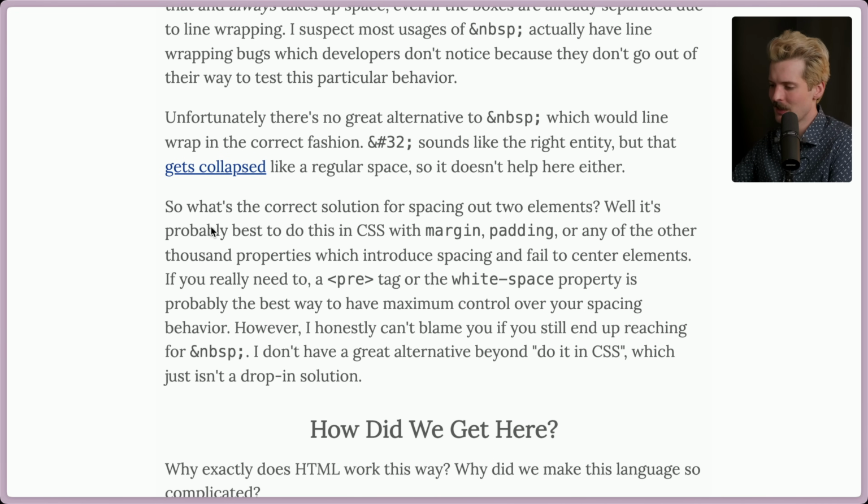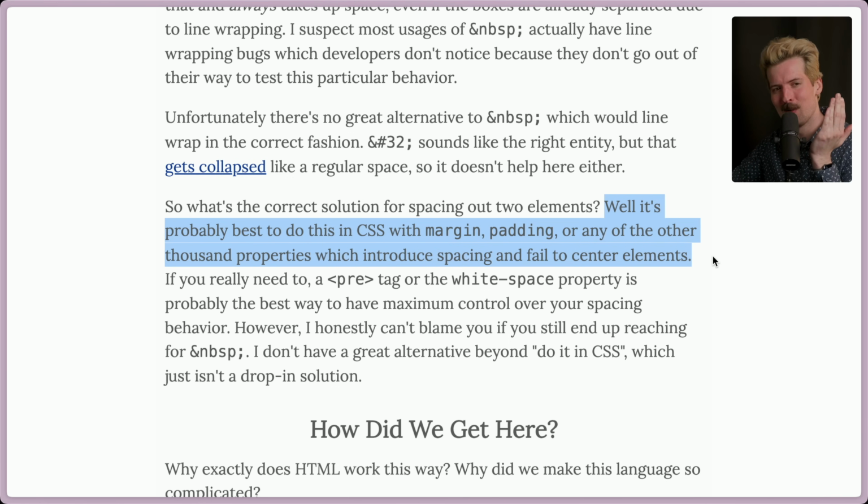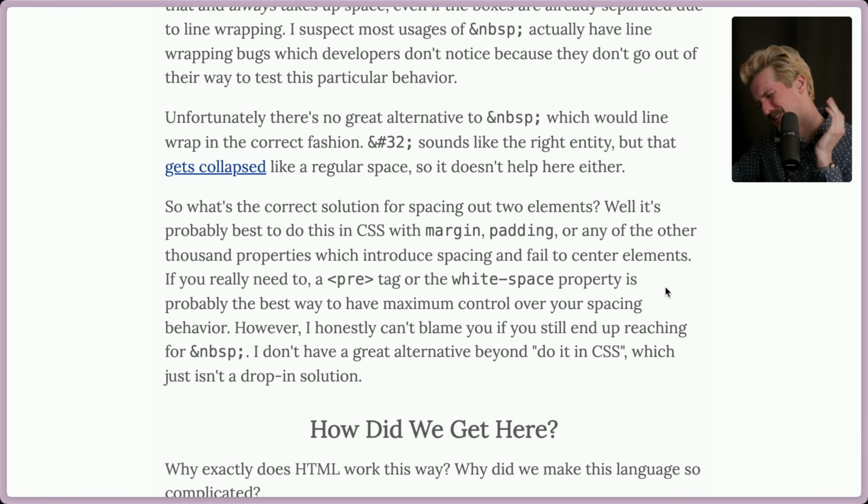Well, it's probably best to do it in the CSS with margin. No, don't tell me my meme was right. I did that as a joke. No. I hate this. When people say that web dev isn't serious because it's not hard, they're delusional. Web dev isn't serious because it's too hard.